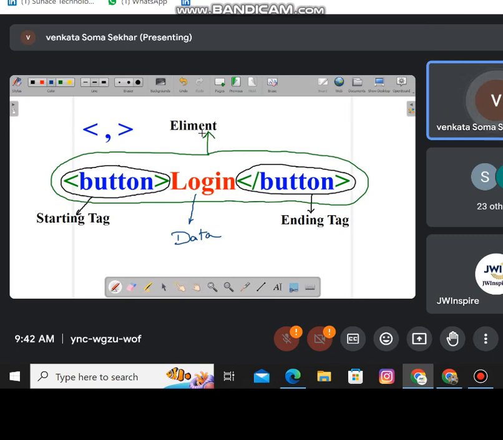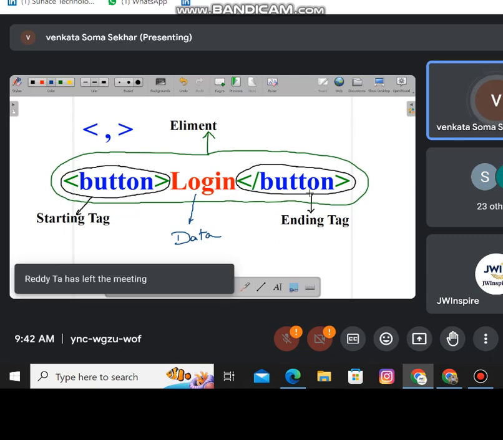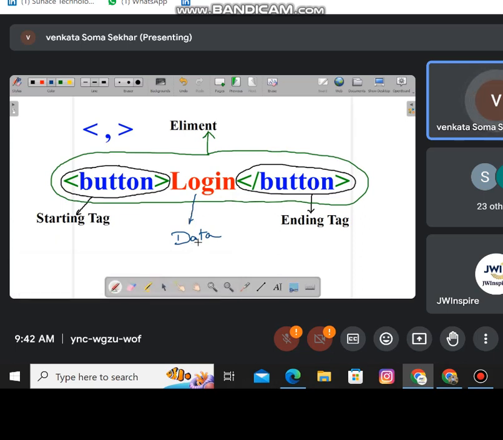Okay, once again, an element is a combination of tags: a starting tag and an ending tag. Generally, most of the time, each element has a starting tag and an ending tag, and in between we can mention data. This is the way we have to write script in HTML.